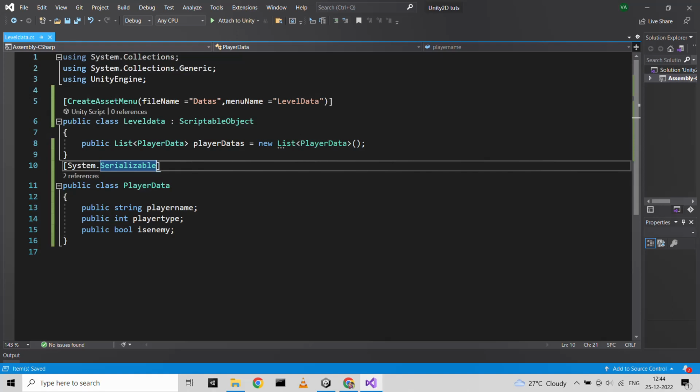In the player data, create three variables. One is player name, second one of integer type, name it as player type, third one is a boolean and name it as is enemy. Make the player data class as a serializable.